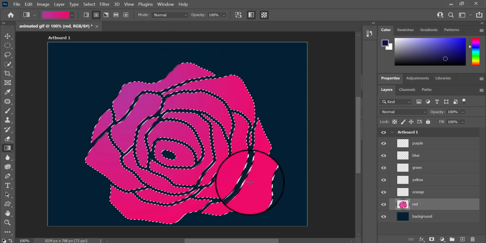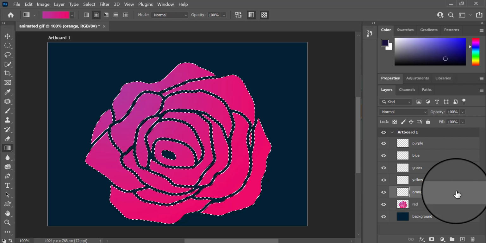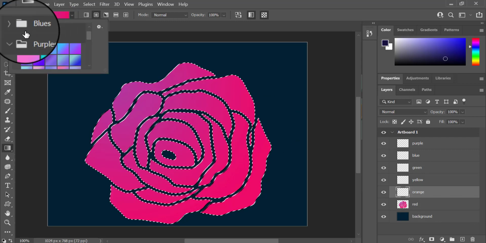Now, I still have that selection made. So what I'm going to do is I'm going to click on the orange layer and then go back to the gradient picker.